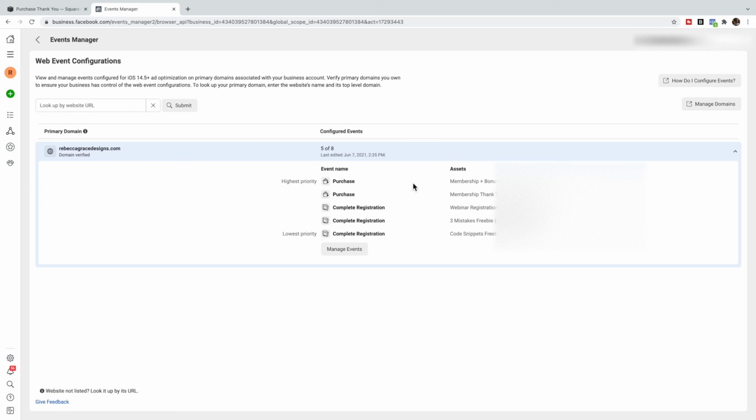So in my live site right now, my highest priority is 2 different purchases. If they purchased this bonus, it meant that they purchased right away. If they didn't, it means they didn't purchase right away. And then my completed registrations for my different freebies and events. And so I've chosen what is most important to me to least important. So you can rank those different events that you've created.